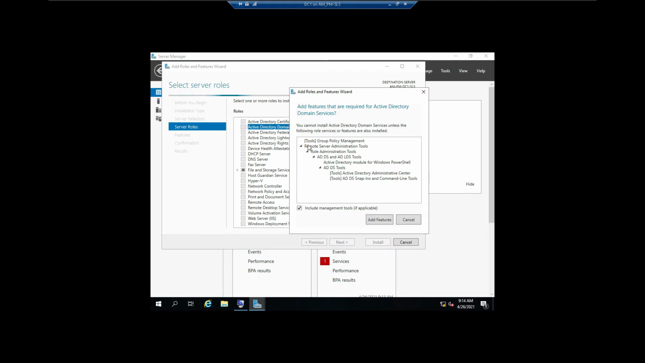Now, what this is installing is RSAT, the Remote Server Administration Tools that we need for Active Directory Domain Services. So the role administrative tools, Active Directory Domain Services and Active Directory Lightweight Domain Services tools, the Active Directory module for Windows PowerShell, so we can manage the Active Directory from PowerShell, and ADDS tools: Active Directory Administrative Center, and Active Directory Domain Services Snap-ins and Command Line tools. So these are just tools that allow us to manage it. If we're trying to manage another computer that has Active Directory Domain Services, but it's not actually installed on our computer, we can install just the tools on this computer to manage the other computer. If we don't have the tools, we can't manage it. So we need to make sure we have our RSATs installed for whatever we're trying to manage here.